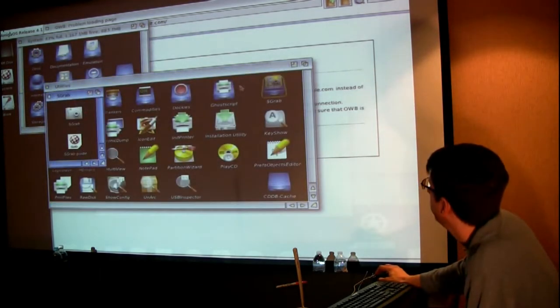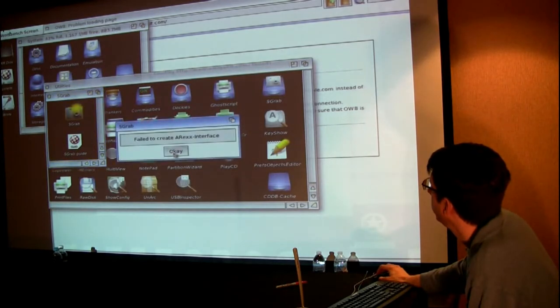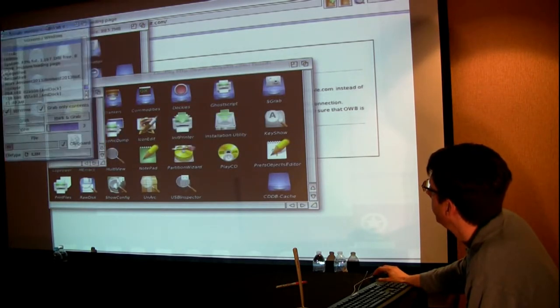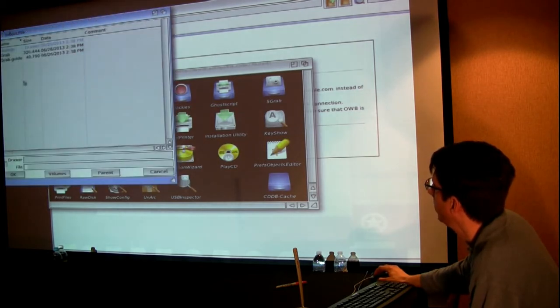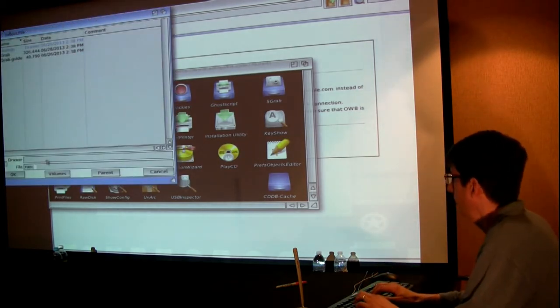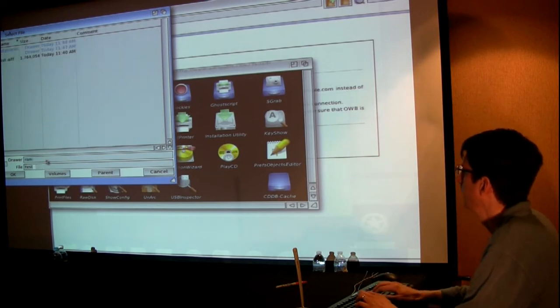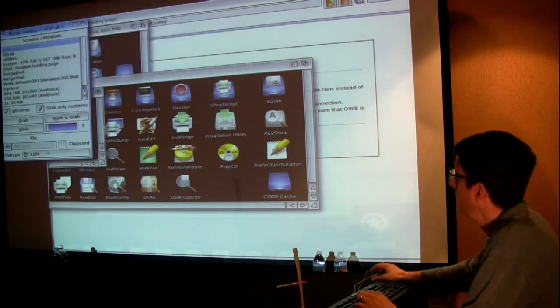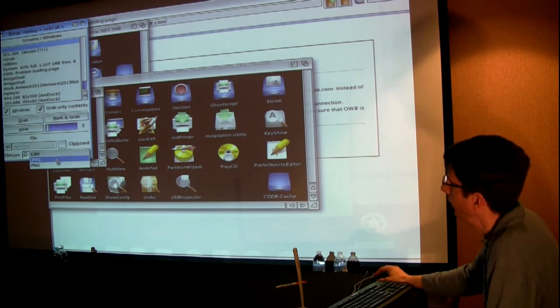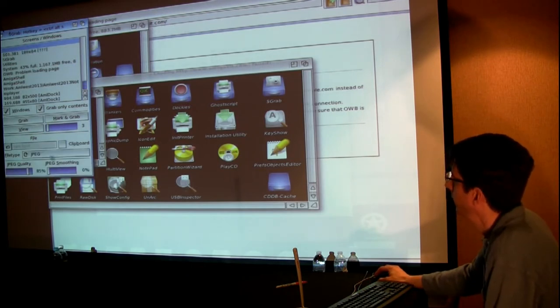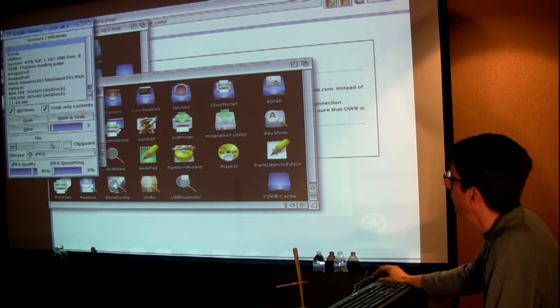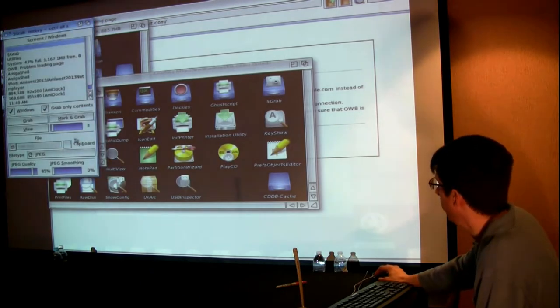Utilities, screen grab. So instead of doing the clipboard, you can actually save it to a file. We can do RAM, let's say tests. And you can actually change the format that you want if you want a JPEG or PNG, it allows you to do that, so you can actually save it in that format.